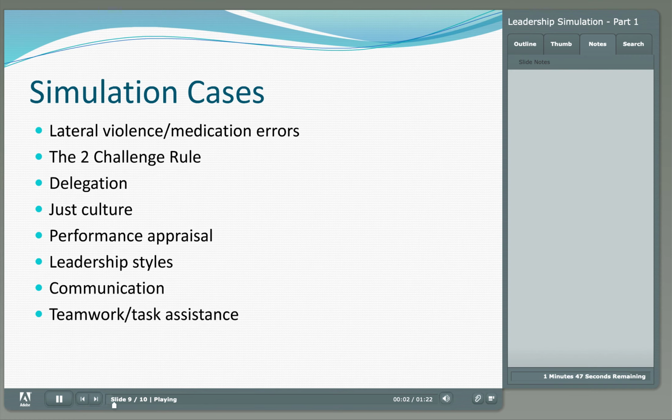The cases selected included lateral violence, medication error, the two-challenge rule, delegation, just culture, performance appraisal, leadership styles, communication, and teamwork task assistance. Rationales for these content areas were varied, but collectively they represent content that a beginning nurse would need to use on a day-to-day basis, but which students frequently have regarded as having difficulty utilizing in a real-life situation.